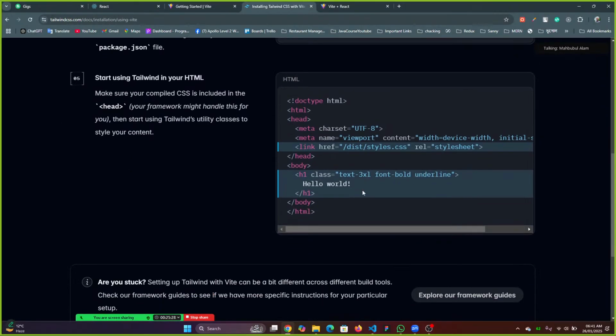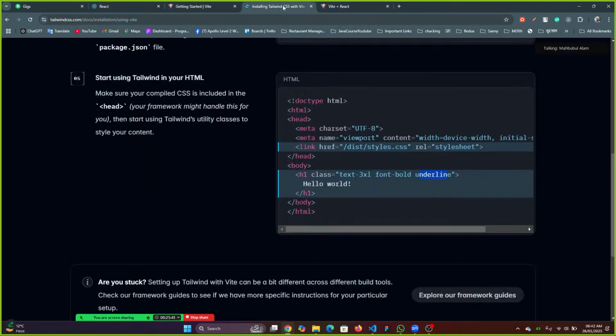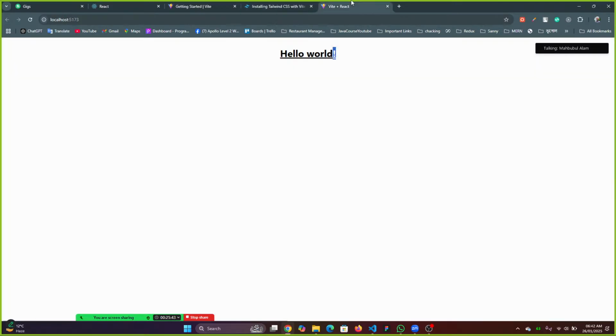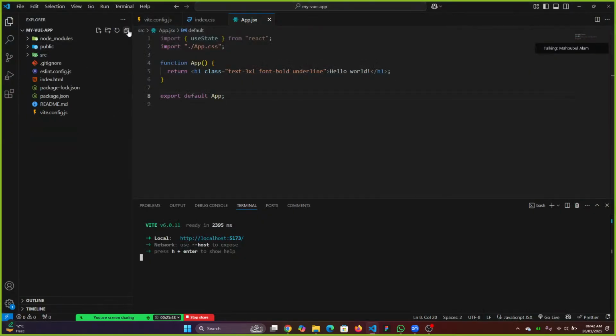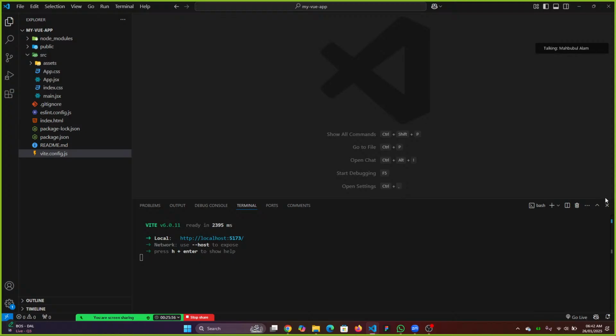So we will see this text. Oh, that was what I copied and typed here: text 3xl, font bold and underline, and this text is working fine. This is text bold, underline, right? And the font 3xl, yeah, it's working. So what we understand there, first of all we need to close all. So our Tailwind is set up fine.